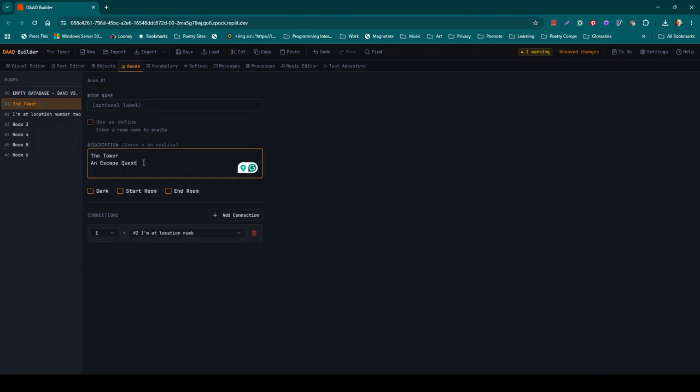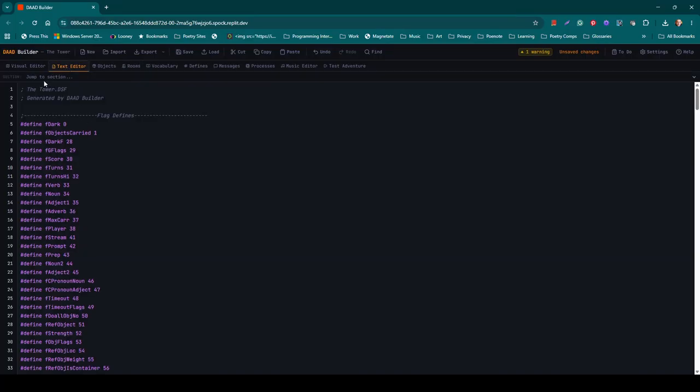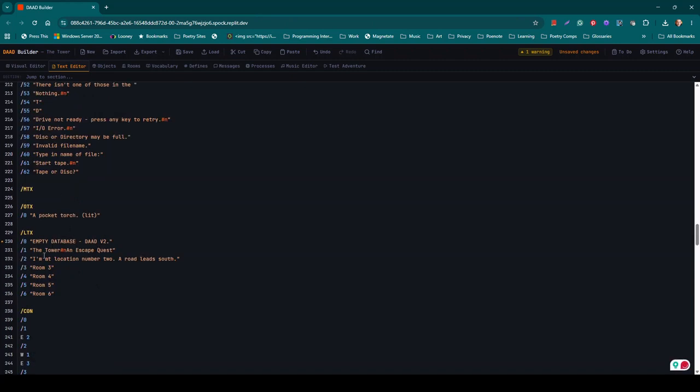But what does it look like in the text editor? If we flip back over to the text editor and we jump down to the location section, we will see here it's showing that #n. So it automatically converts if you use a new line in the editors to making that into a #n ready for the compiler later on.